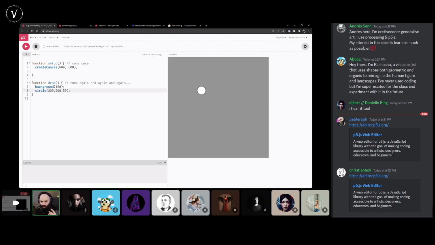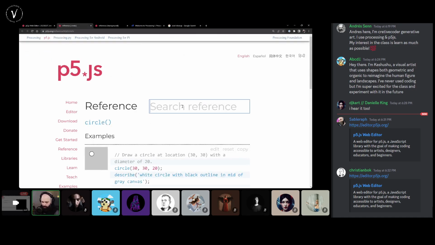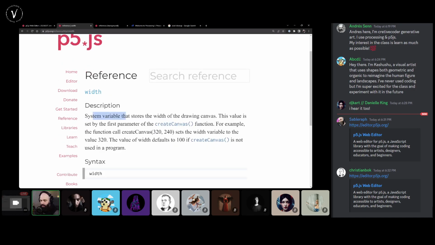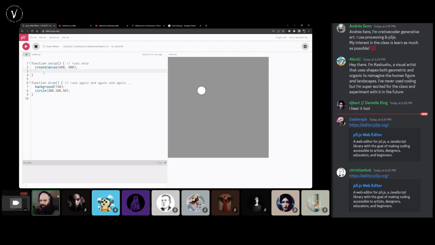So p5.js doesn't give you a center command per se. You have to make it yourself in this particular case. But what it does give you, and we can search for it in the reference, is something called width. And width is what's called a system variable that stores the width of the drawing canvas. So the moment that we run createCanvas in the setup, the width is going to be defined and the height is going to be defined as well.